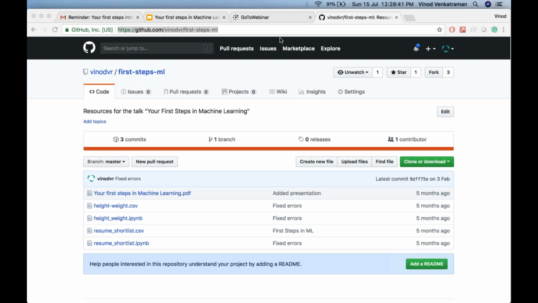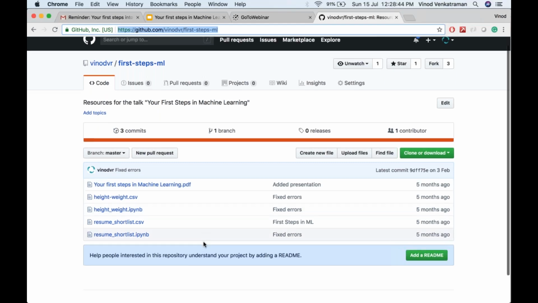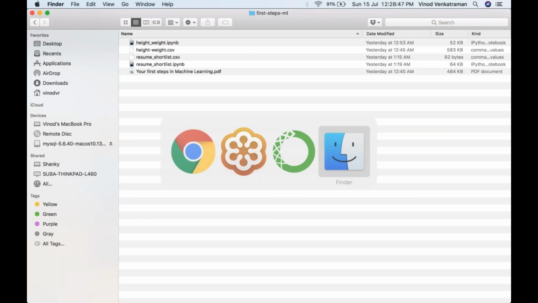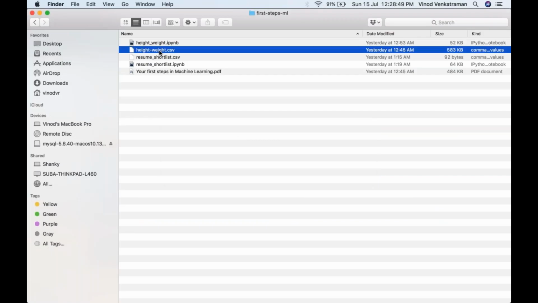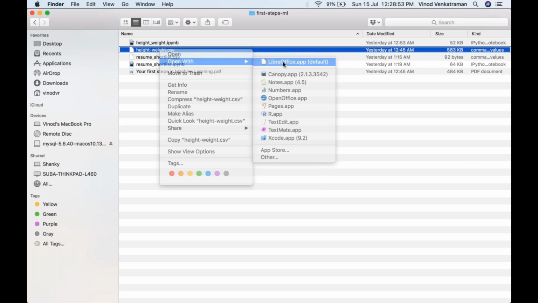So I sent you a chat message with the GitHub repo URL, so you can go ahead and clone this and get access to all of this. Okay, let's first look at our first problem, height weight. So this is the file in that repository that I'm going to first show you.